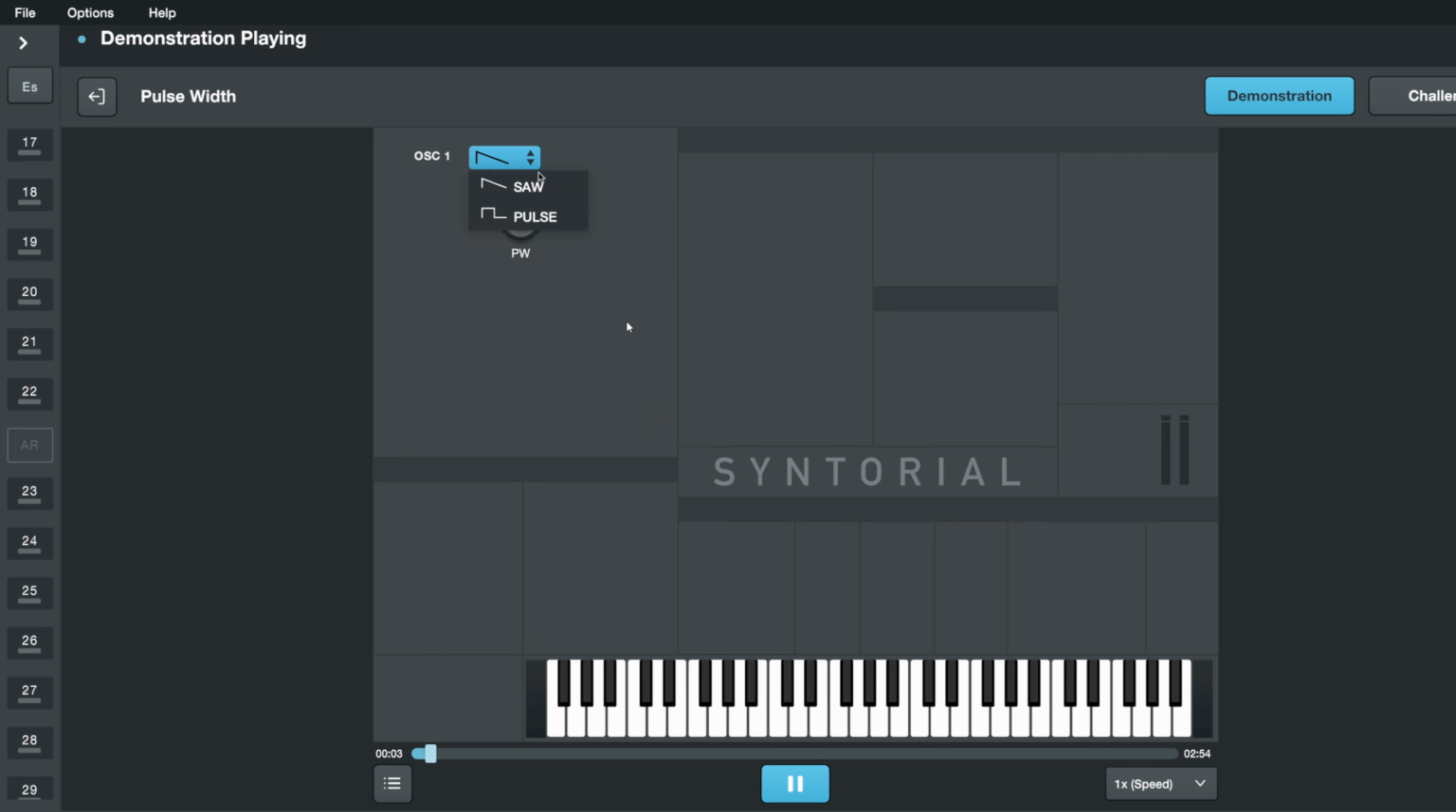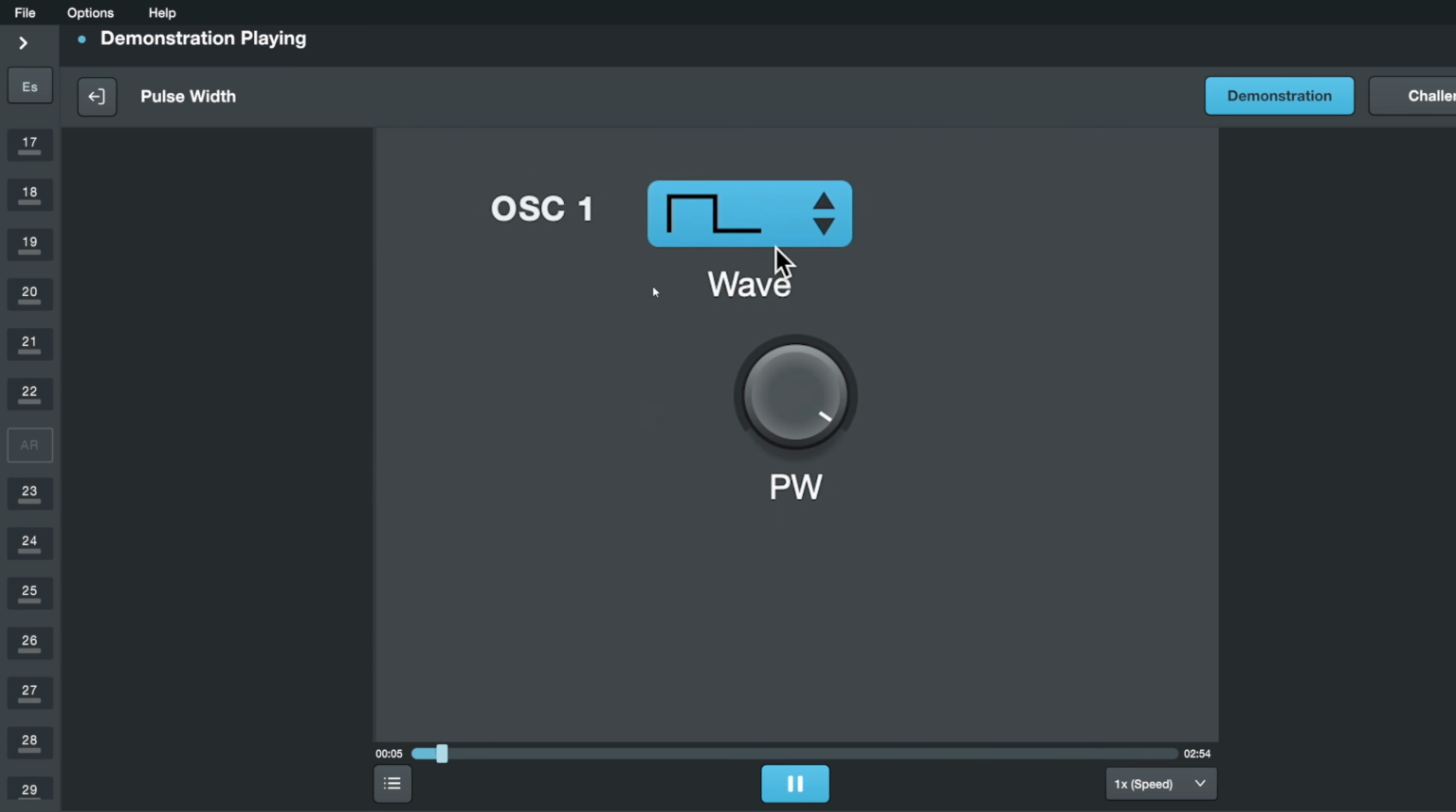Pulse wave. The pulse wave is different from the saw because it lets you change its shape. By default, we have the full pulse width, known as a square. This is the one we know. But if I turn this pulse width knob by clicking and dragging down, it'll snap to medium. Listen to this. It gets thinner and buzzier. Let's compare. I can turn it down further, and I get to a thin pulse wave.